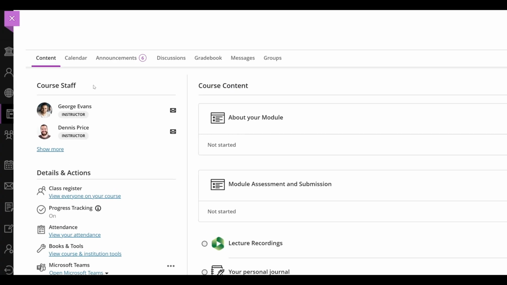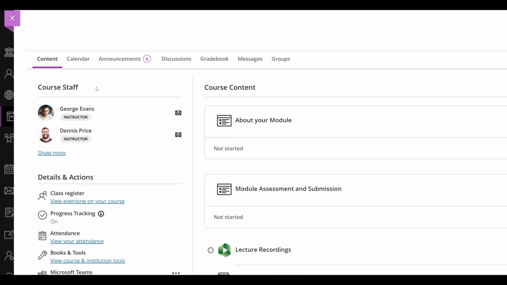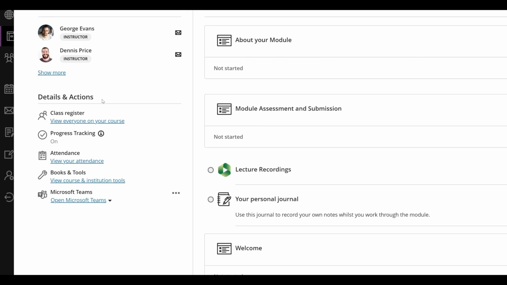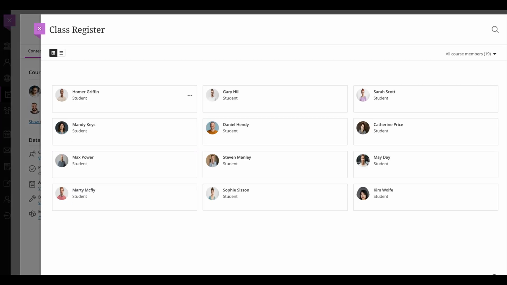Within the course staff area of the interface, you will be able to see who your module tutors for this module are and message them directly by selecting the envelope icon. Within the Details and Actions area, you'll find a list of useful features, such as the class register, where you'll be able to view everyone you are studying the module with.